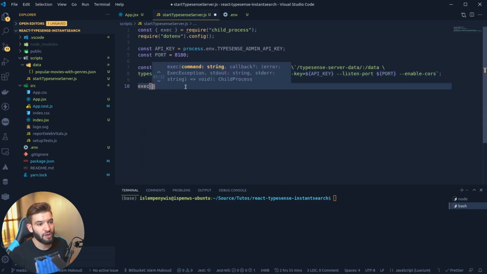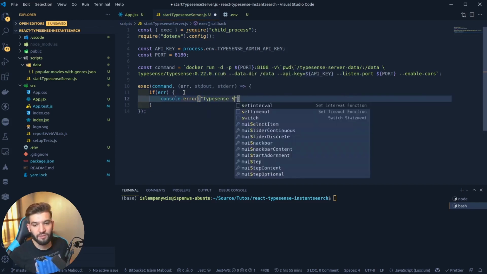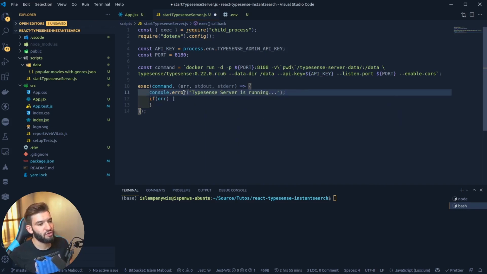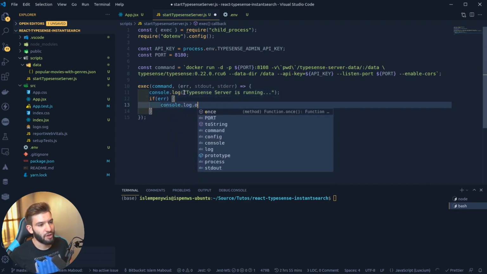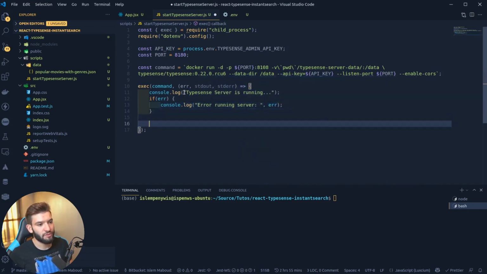Let's go and execute the actual command. I'm going to just do exec, run the command. I'm going to have a couple of things in here: the error, the stdout and the stderr. Now I'm going to check if there are any errors. Obviously I'm going to do console.error, and I can just do console.log "Typesense server is running." Okay, this should be outside, right? And this shouldn't be an error. This is just a log. So console.log "error running server" or something, and I'm just going to print out this error, okay?